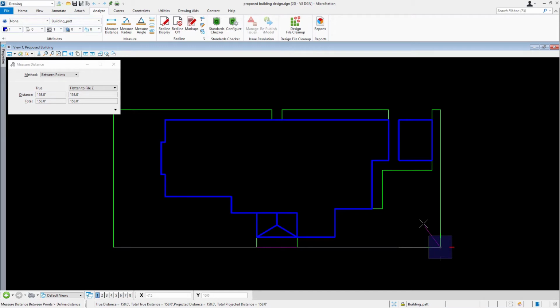Press Reset to clear the measurement counter. The Measure Distance tool is cumulative. With each subsequent data point placed, the measured distance will be added to the total. Pressing Reset will zero the measurement counter. Continue to measure each side of the design. This will help in determining the building placement on the site.